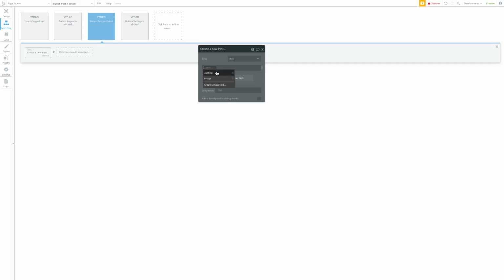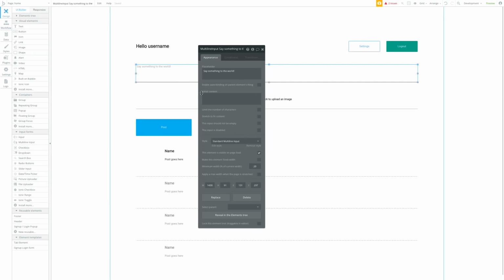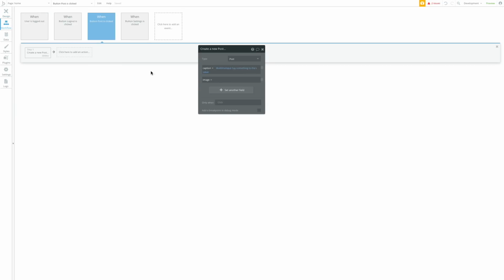So the first thing is it's going to have a caption and an image. Where is the caption? What do we call it? Right, go down. It says "Say something". That's the value of the multi-line input, the placeholder value of this: "Say something to the world." The image value is going to be the picture uploader's value.